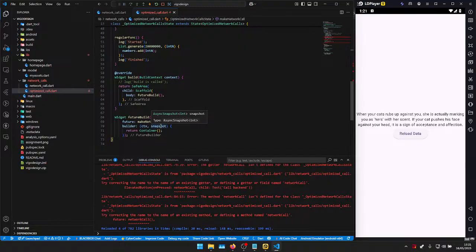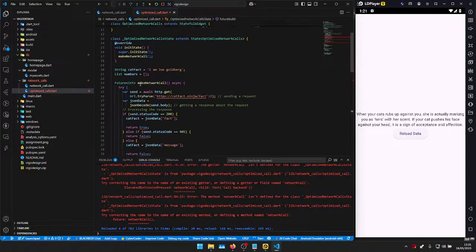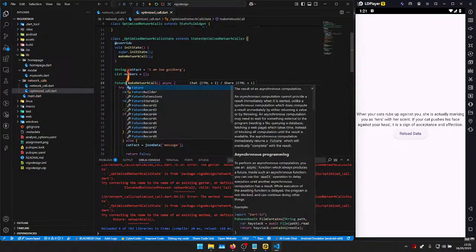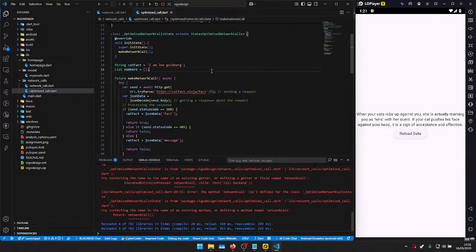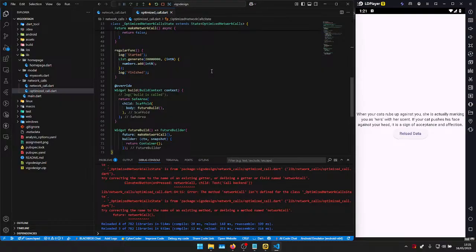So basically, your snapshot type is based on the return type of your future here. Now, if I remove the return type here, this becomes dynamic, because if you don't specify anything, it's automatically dynamic. Now, come here, dynamic, come here, dynamic. You're seeing the relationship between your future and your snapshot, Abi?